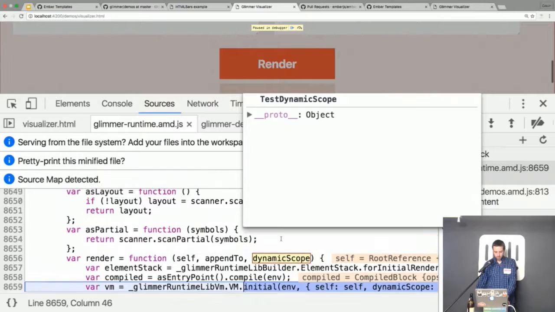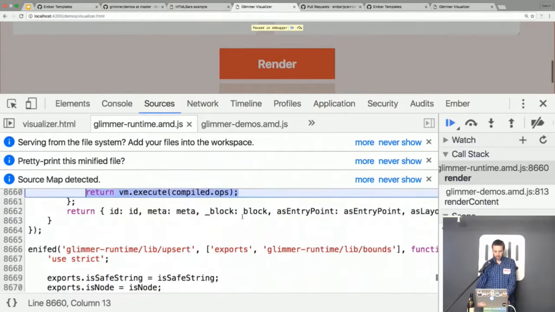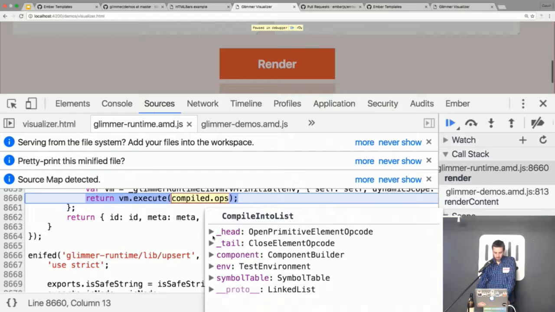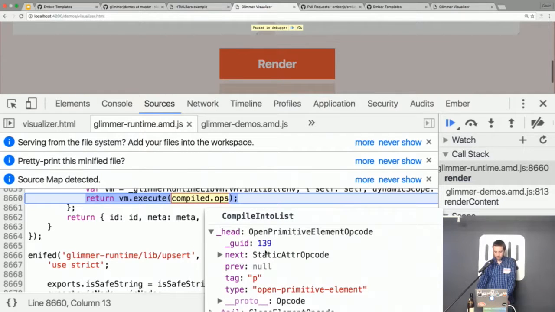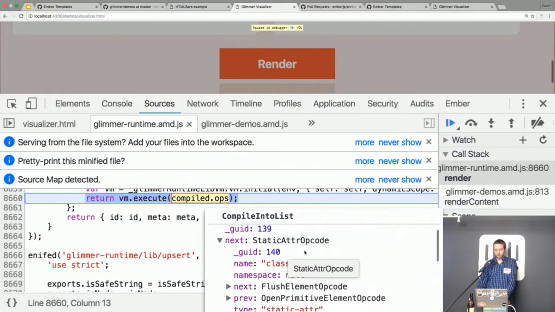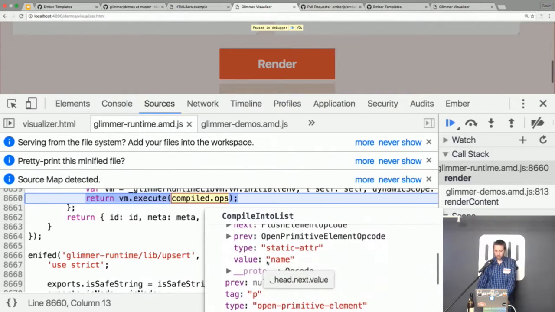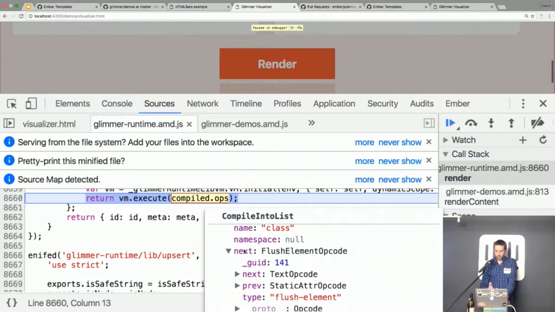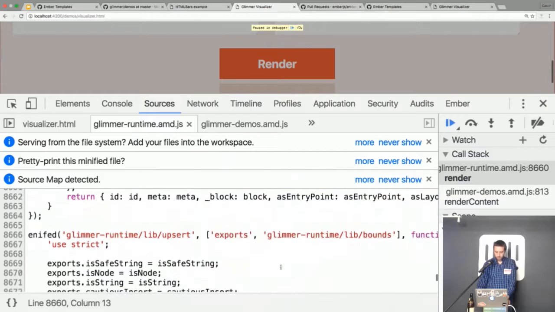we compile, we execute our opcodes, and this time the compiled opcodes, you should see that we have, again, a doubly linked list. It's got an open primitive element. So the first time we've seen this, this is create a paragraph node, and then the next is a static adder. We want to add a static attribute of class, and it's going to have a value of name. And then we're going to flush that, which is to take all of the manipulations that we've done on that particular element and persist them to the DOM in one go, and then move on to the next thing. We'll actually step into it because I lost that.